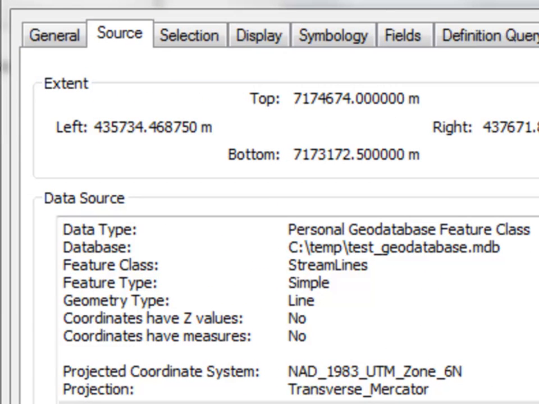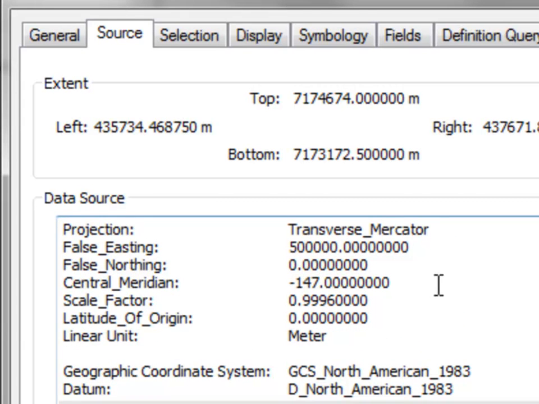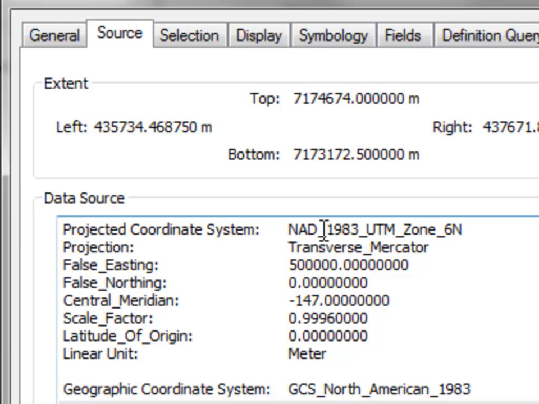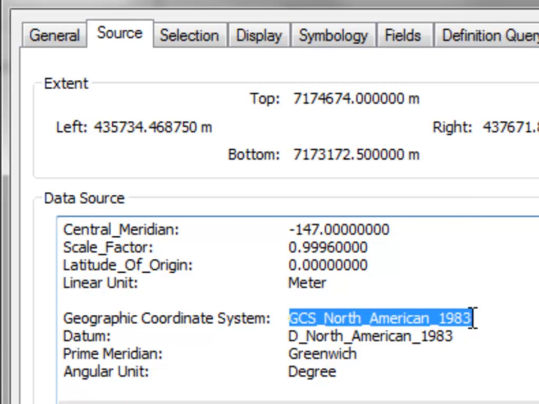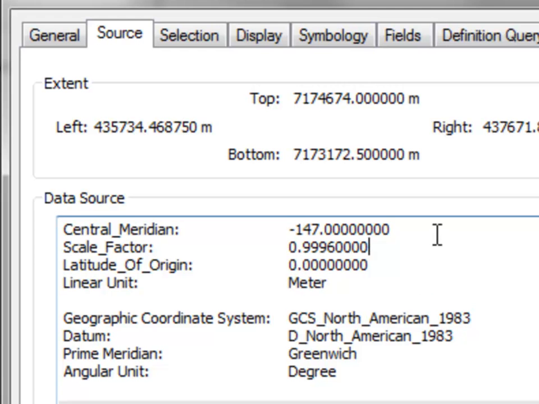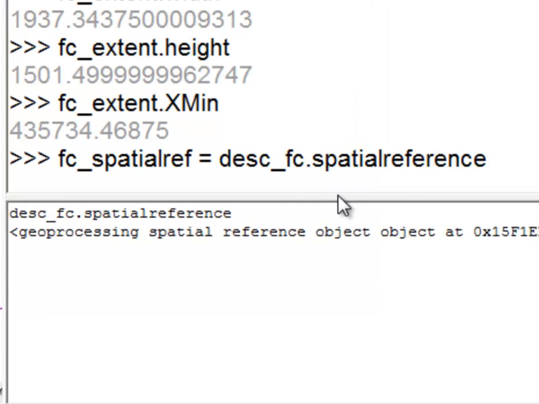Okay, another property we commonly are interested in is the coordinate system. So in this example, we've got a projected coordinate system. It's UTM NAD 83 zone 6 north, and it's based on GCS NAD 83. So we could retrieve these properties by creating what's called a spatial reference object in our Python window. So that would simply be our describe object dot spatial reference, and that's going to return another object that will have all the properties of the spatial reference system.